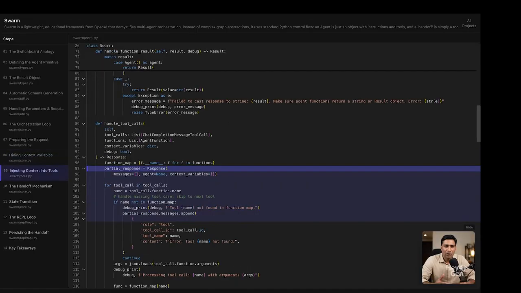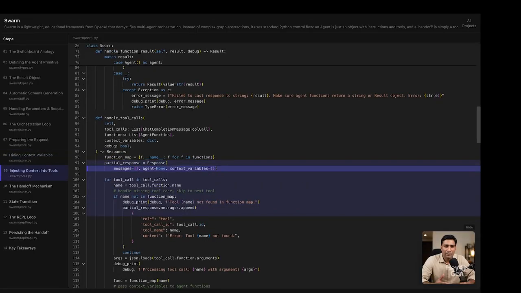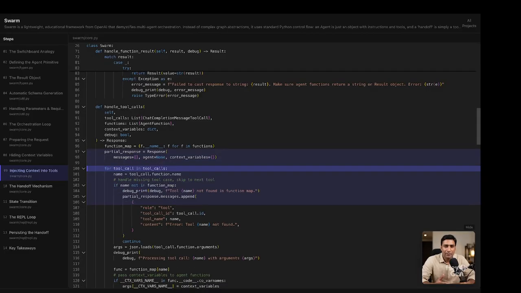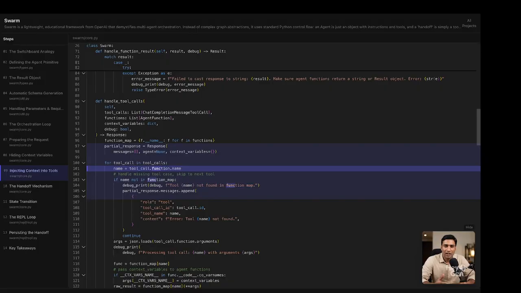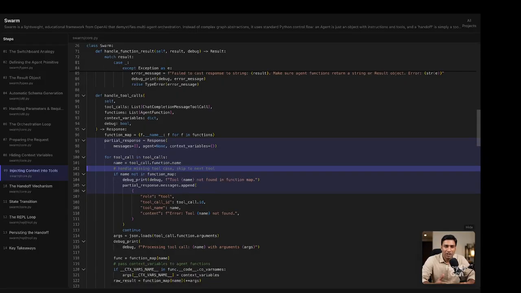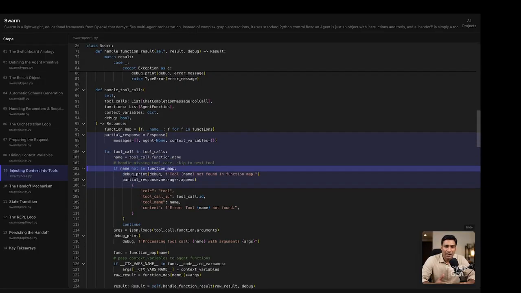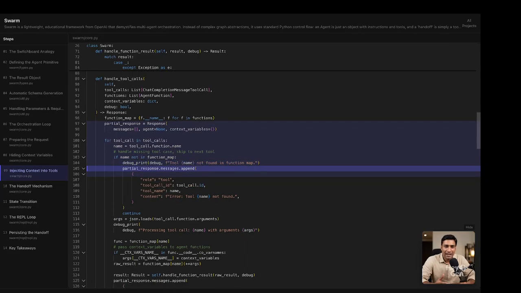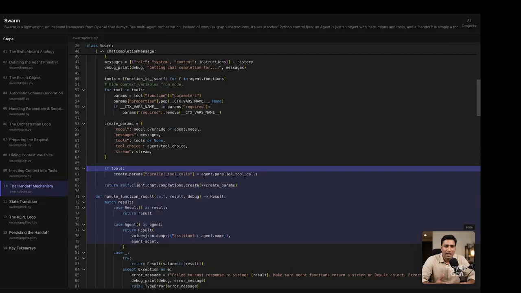In handle_tool_calls, we resolve the function name and parse the arguments. Here is where we inject that hidden state. If the Python function signature includes context_variables, we slip the dictionary into the args right before execution. The tool gets full access to the conversation state without the LLM ever knowing. This is the aha moment.